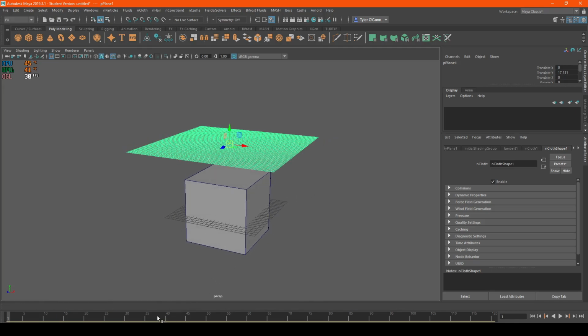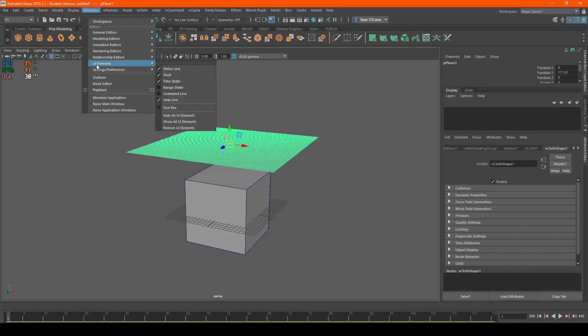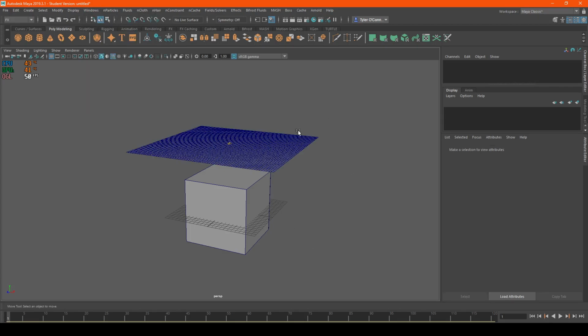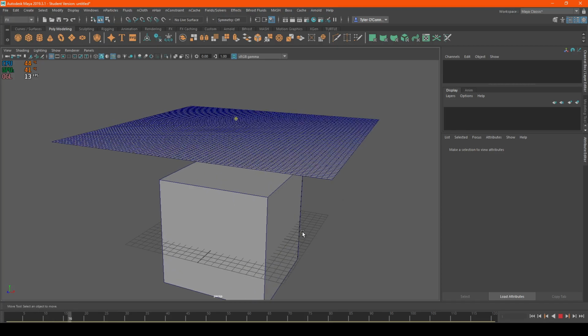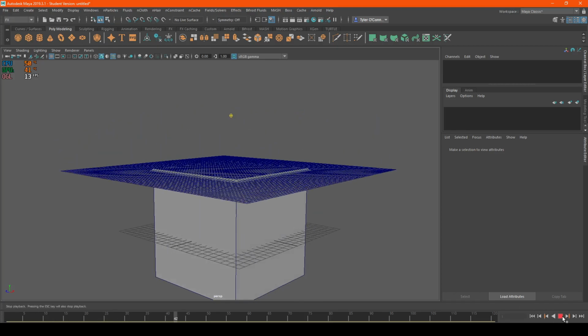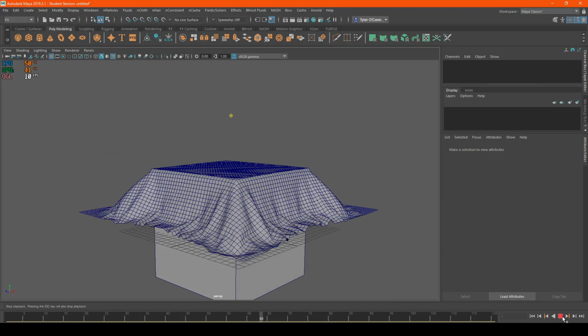So all we need to do now is make sure you have your play header. I believe if you go into Windows and go to UI elements, it should be in here. It's called time slider, so just make sure you have that. Now you can either scroll through this or just hit play and the cloth will start falling, and whenever you want it to stay, you just hit pause.